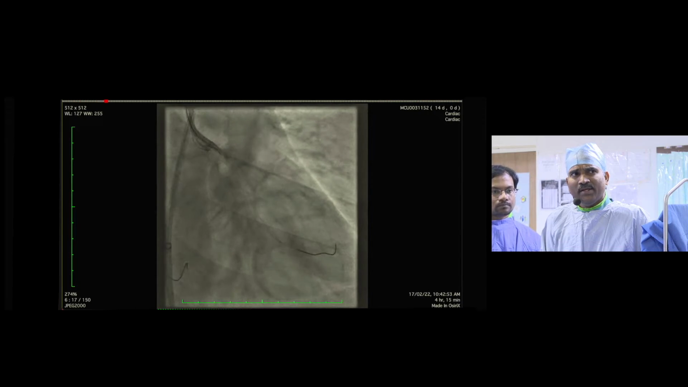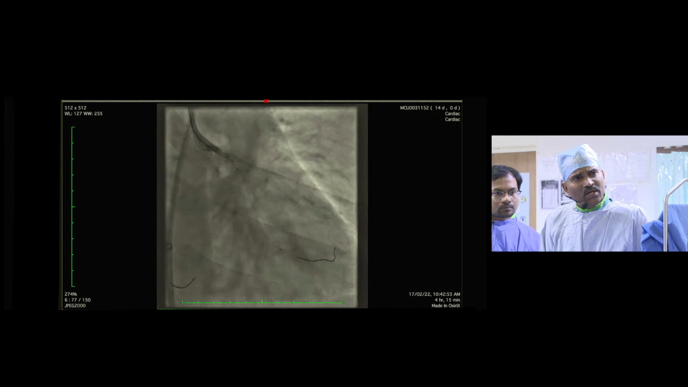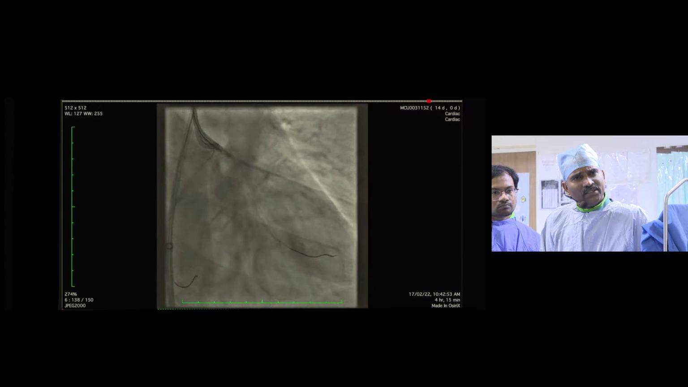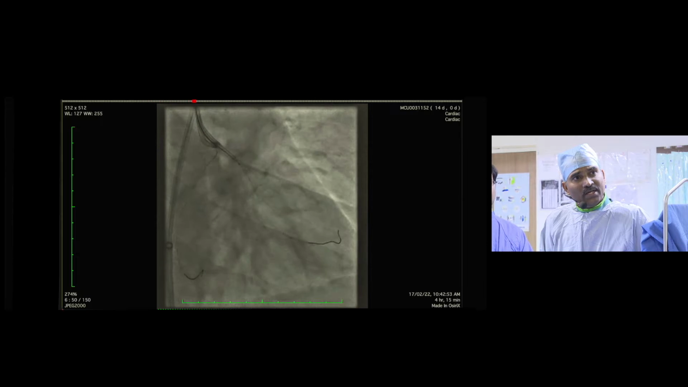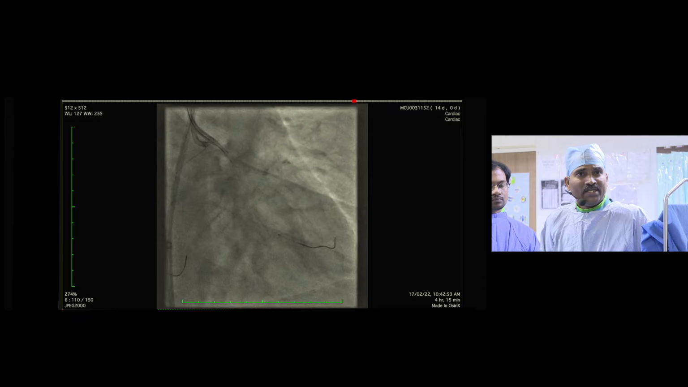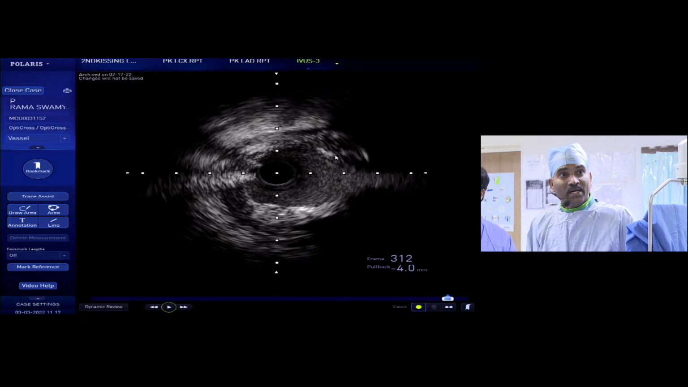So you can see here my IVUS catheter is deep into OM, and then I advanced a Crusade catheter over the same wire into the LCX ostium, and so then we are trying to do antegrade wiring with the Gaia 2 wire. So you can see this is the Gaia 2 wire. So it took a course. You can see where the wire is.